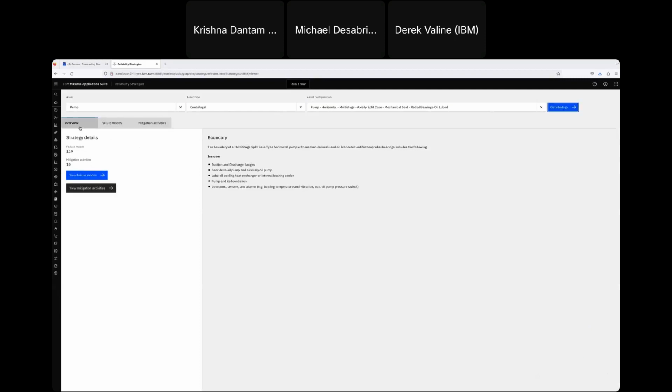If I select the Get Strategy now, what you'll see is I'm going to open up with 3 tabs. I'm going to land on the Overview tab. I'll give a quick tour of these 3 tabs, and then we'll jump into them in more detail. The Overview tab is just going to give me some statistics around failure modes and how many mitigation activities I can perform, along with a boundary that describes the pump. So as a user, I can look at this boundary, make sure that this fits the definition of the asset that I want to analyze.